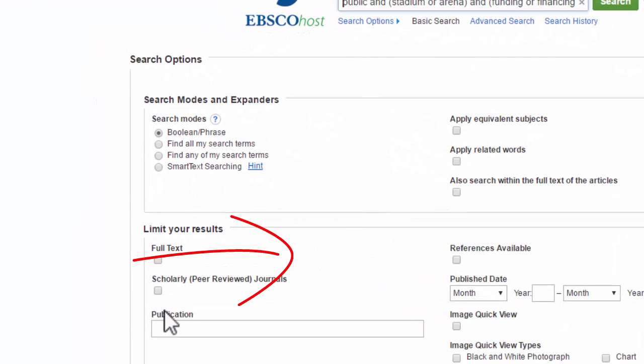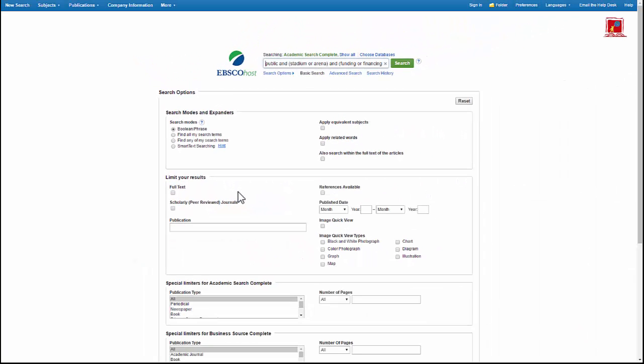And look what happens. It pulls my limiters off. It says, you're starting a new search. Let me start you fresh. So if you want those limiters on, you're going to have to put them on. It was nice and it kept my search.